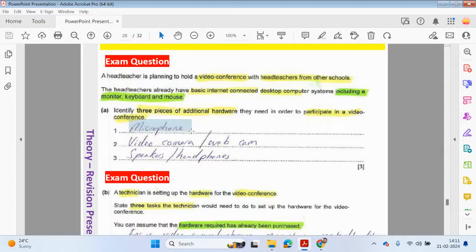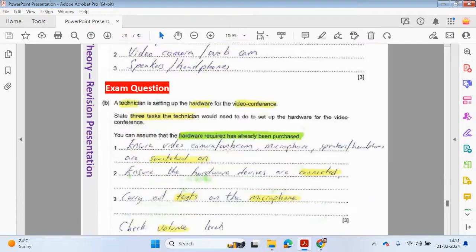So, we need a microphone, we need a video camera or web camera to show your face. Don't say camera, make sure it's a video camera or web camera, and speakers or headphones to hear the output from the audio. They already have a monitor, so there's no need to say screen or anything like that.